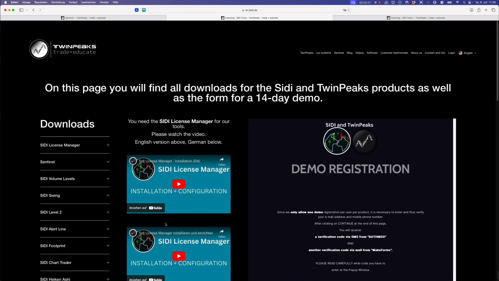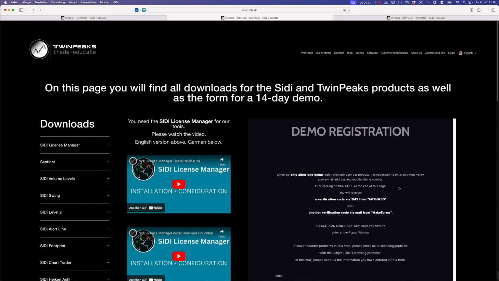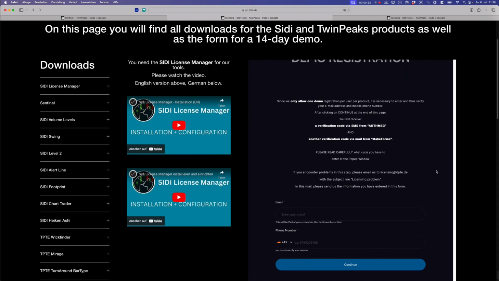In the middle, you will find an instruction video for the SIDI license manager. You will need this for each of these tools for NinjaTrader because the entire licensing process will take place via it. On the right side, you will find a form to register a demo.